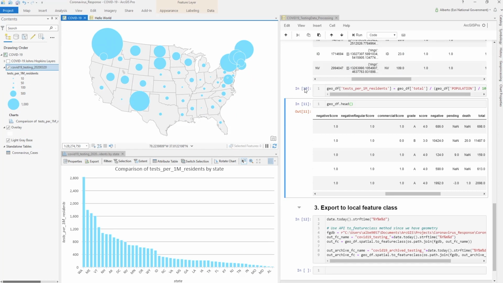So this is a quick view of how notebooks within ArcGIS Pro can start to fit into your workflow, particularly with data engineering and several steps where Python can be quite useful. Back to you, Lauren. Thanks so much, Alberto.